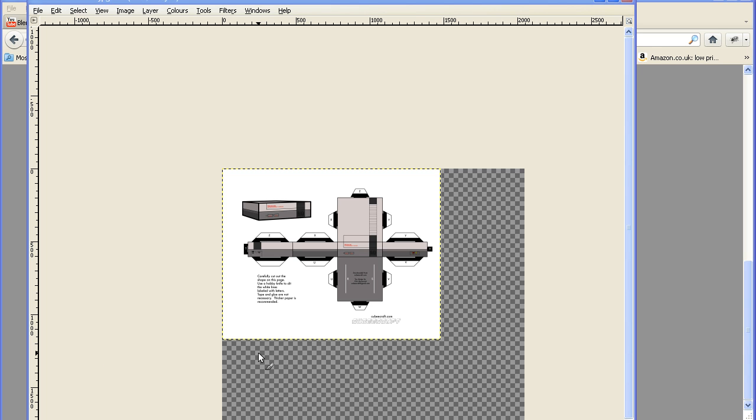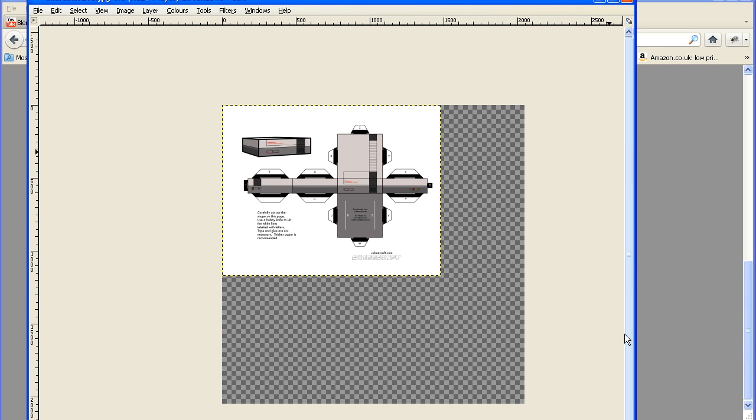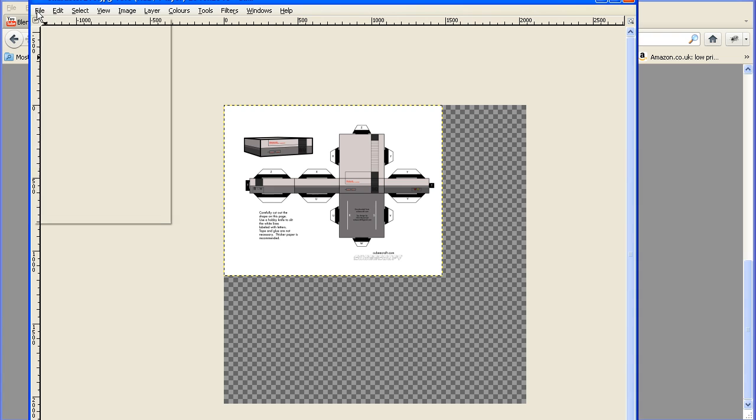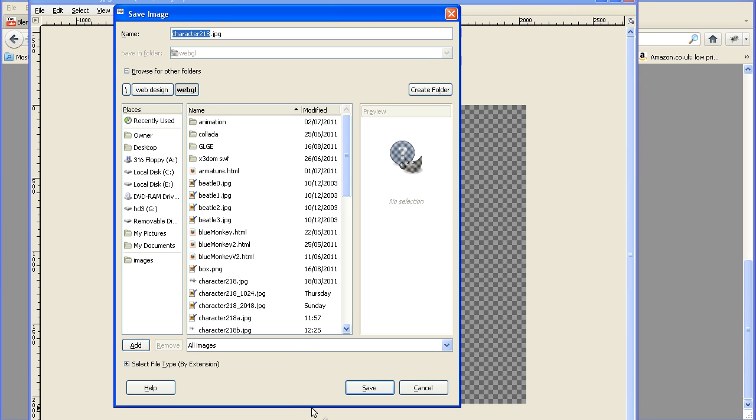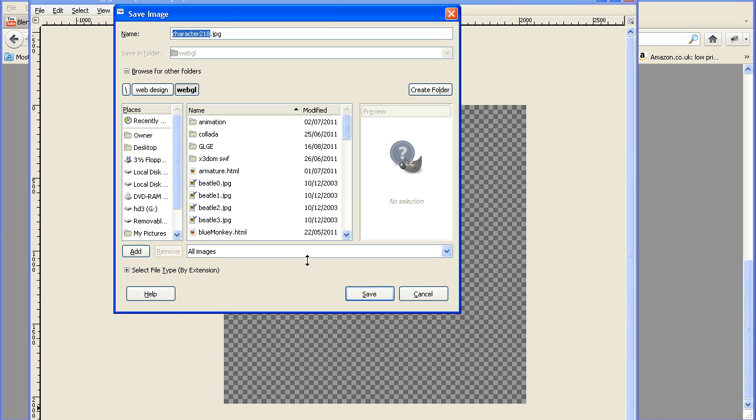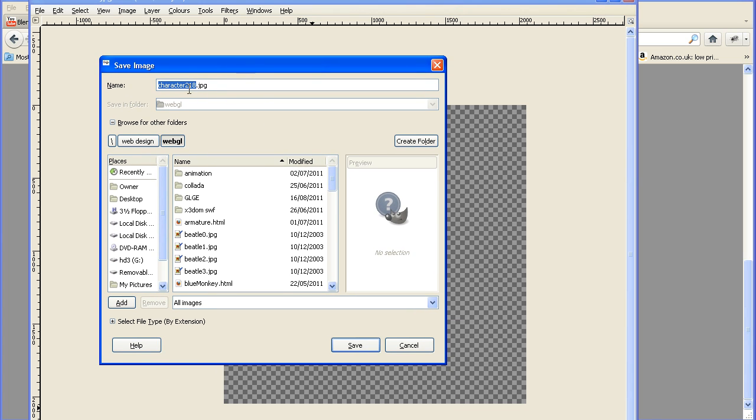I'm going to click resize, and what that has done is padded out with transparent pixels so that the width is now 2048. I'm going to go to File, Save As. I'm going to rename the file character 218 resize and save.